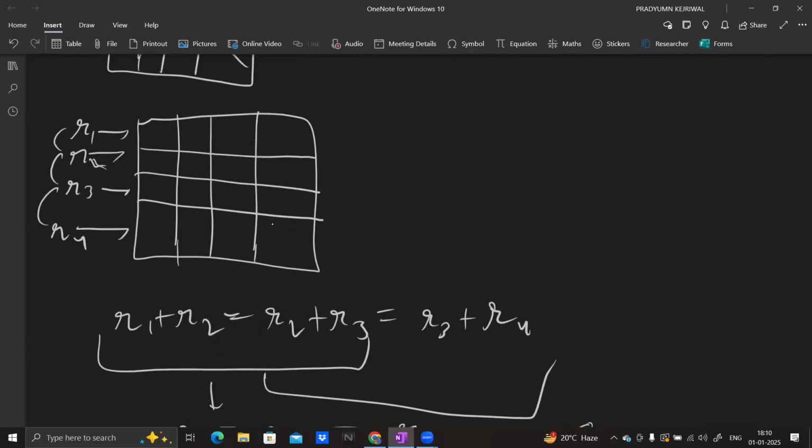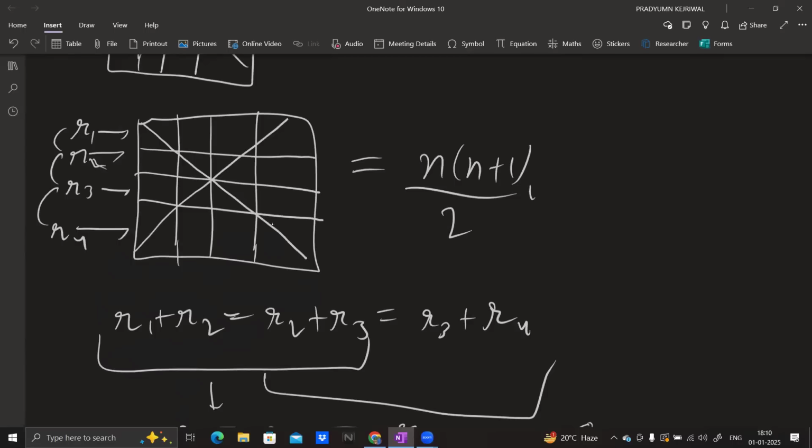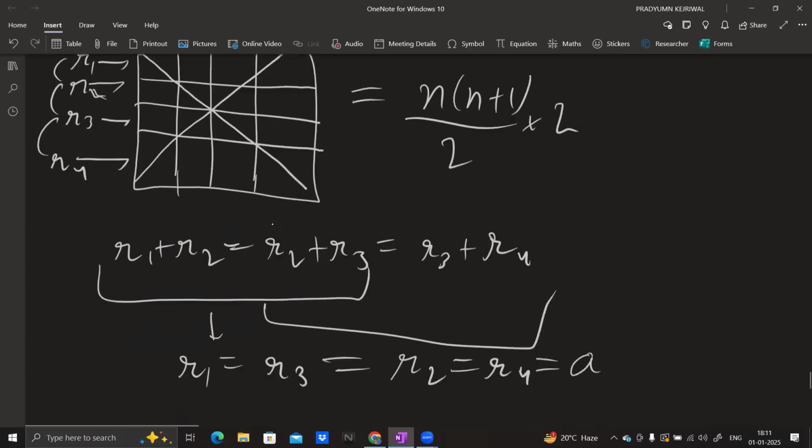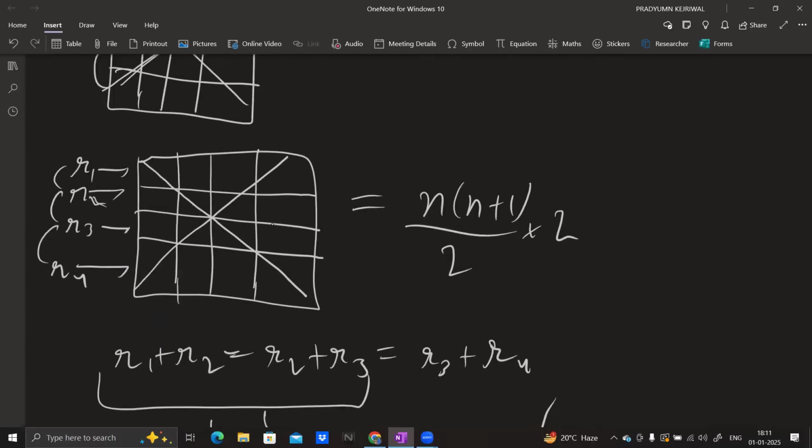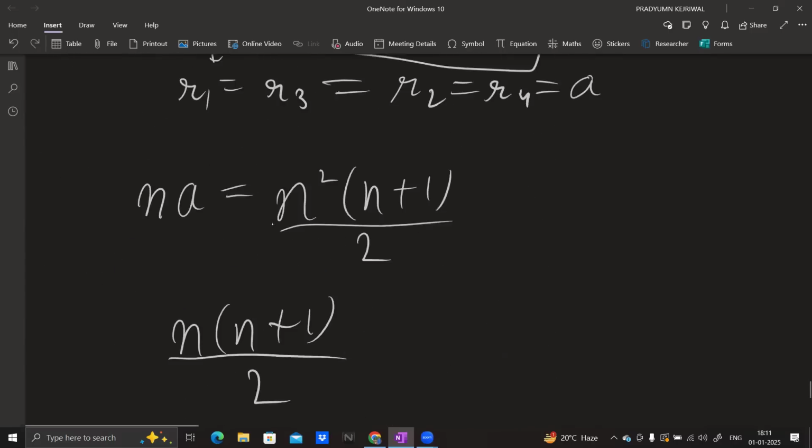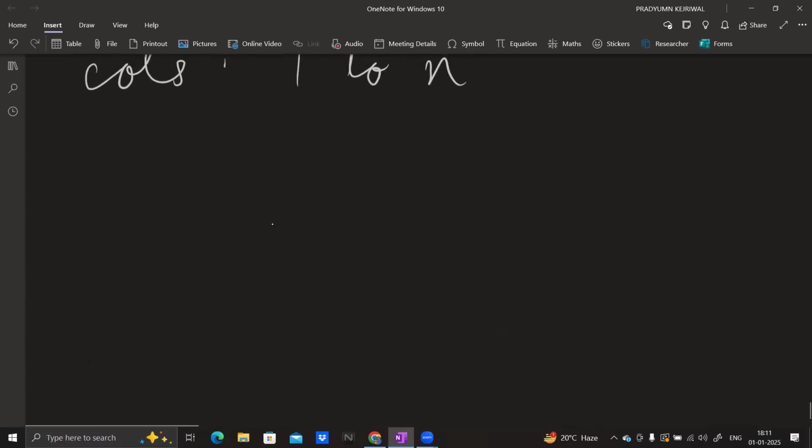I also have to ensure that the diagonal sums, basically the sum of this diagonal plus this diagonal, should be equal to n into n plus 1 by 2 into 2. Because we want the adjacent column sums and adjacent row sums to be equal to S1 plus S2, right? Let's say we have all of them equal to A, like C1 equal to C2 to Cn. All of these are equal to n into n plus 1 by 2, right?